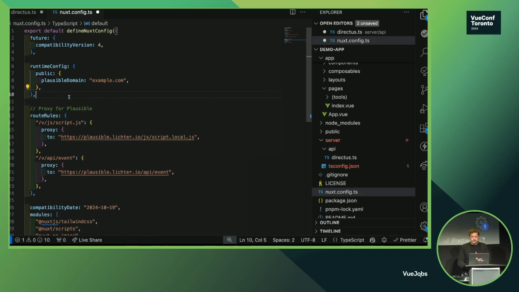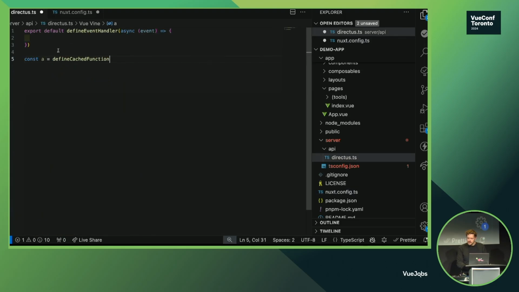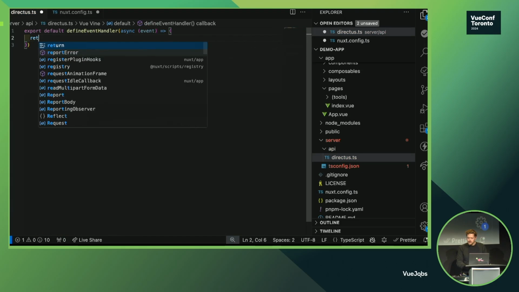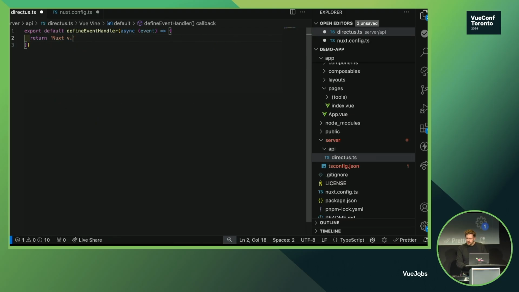The better part is, if you have that API route, let's just go to directors.ts once again and say return Nuxt v directives, question mark. Let's see where that will happen. No, of course, it's all just a joke.